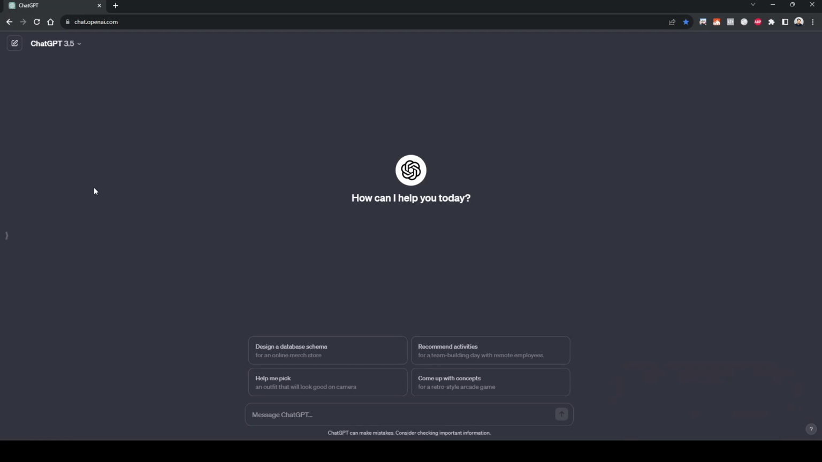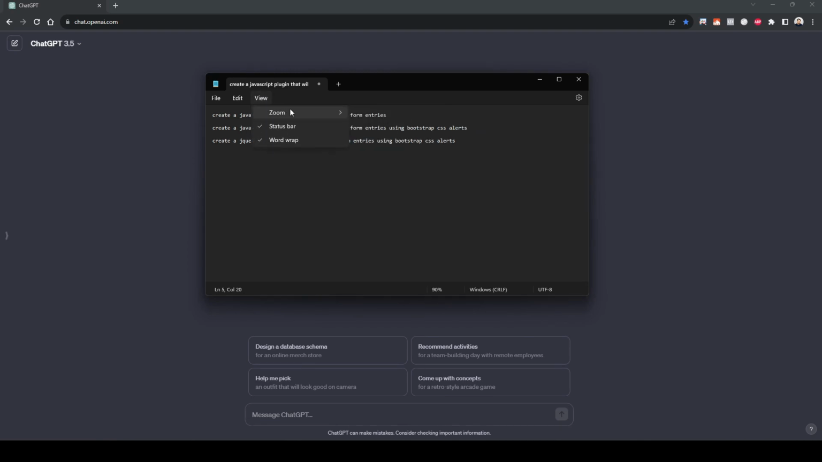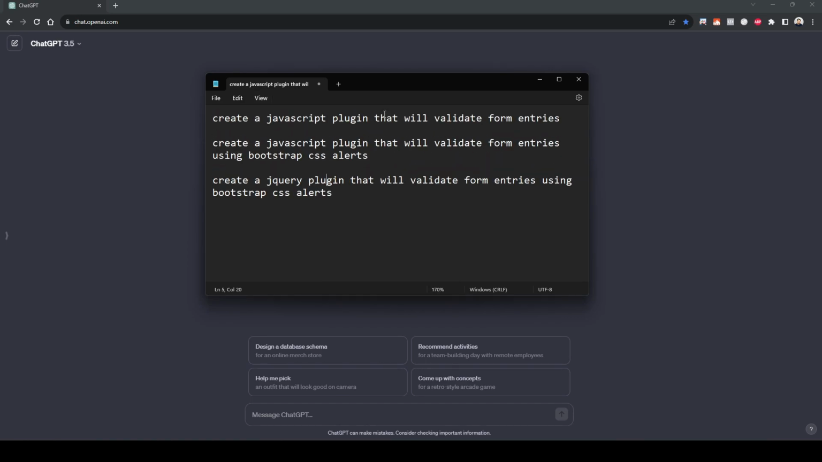So for this video, I'm gonna use these prompts that I already have created. Basically, let me just make this a little bigger so you can see it. Let's go here and then zoom in. We'll just zoom in a little further. So I'm going to tell ChatGPT to create a JavaScript plugin that will validate form entry. So let's copy this. And don't worry, I'm also going to share a ChatGPT URL so that you can literally take this prompt, copy and paste the code if you like it.